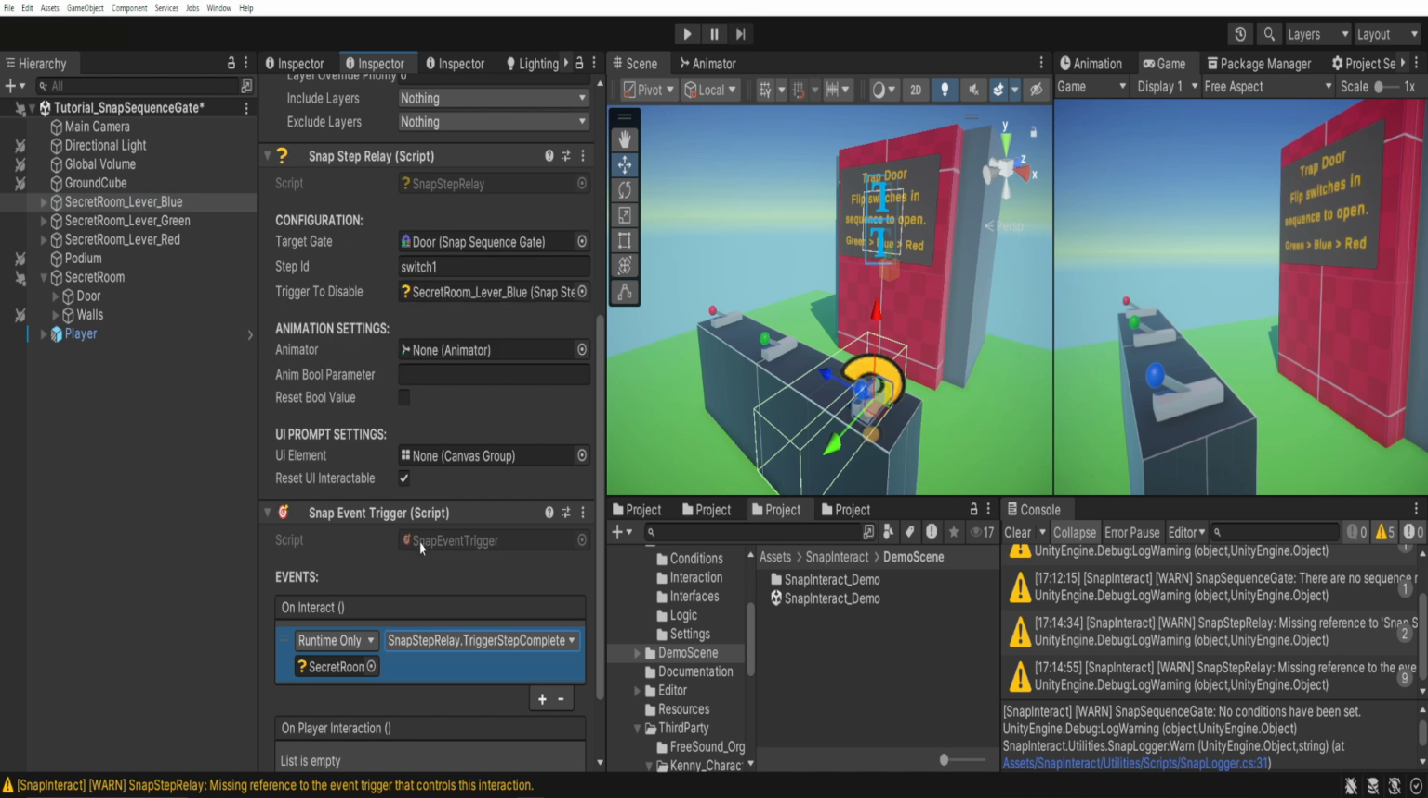Actually, we need to grab this specific reference and assign it here. So again, don't grab the object reference from the hierarchy. You need to grab the component itself down here, grab this, drag it up, and assign it here.